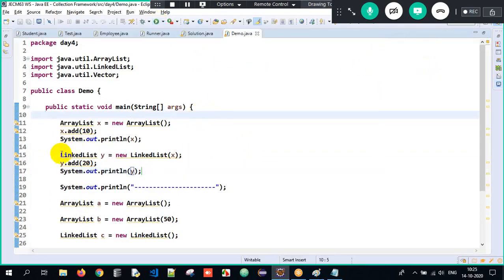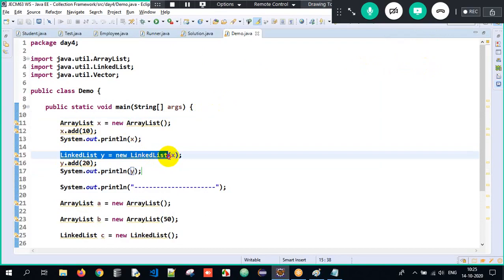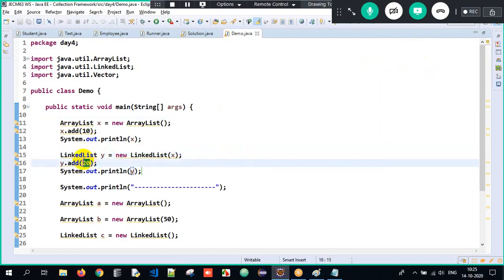Why? Because I created a LinkedList object and I am passing one collection into another collection. I'm adding one collection into another collection. So 10 will get added into the linked list, plus 20 here. So it is 10 and 20.